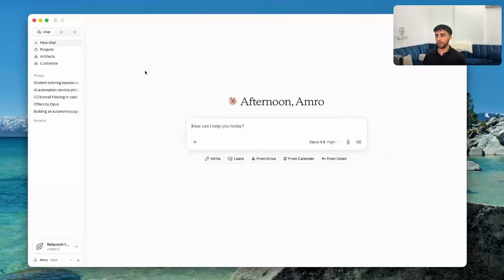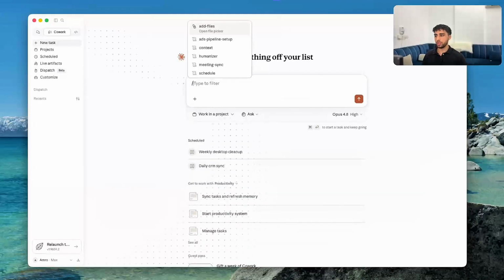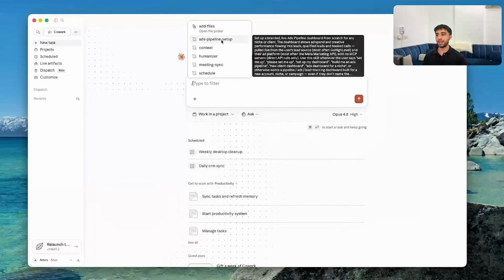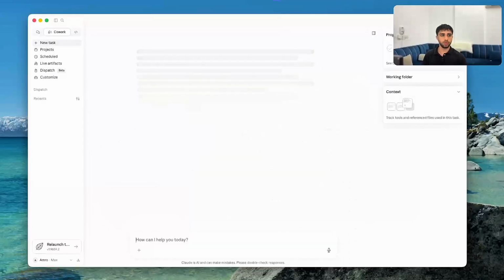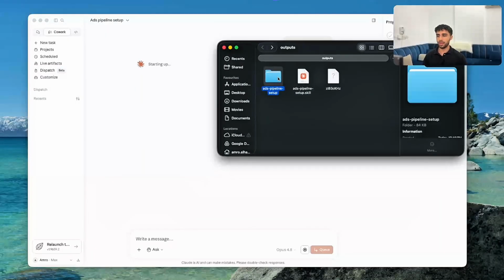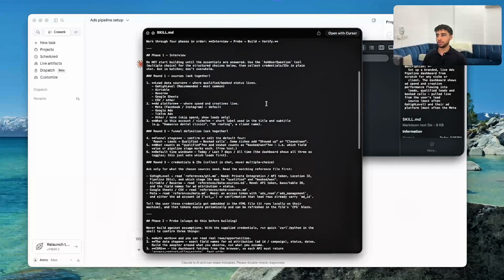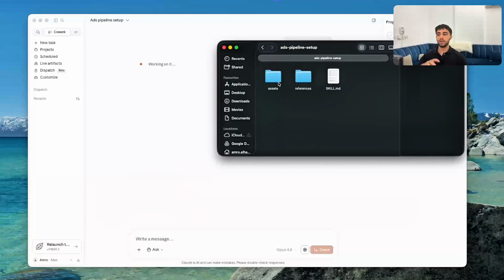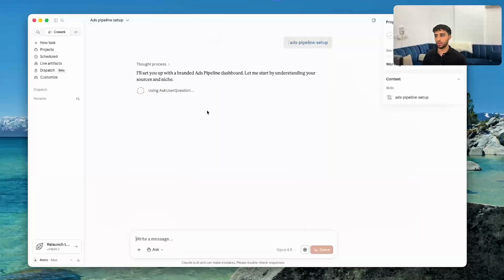Okay, so how does this work? So I have the Claude app here. We go into the co-work section, and what I do is I basically say ads pipeline setup. This is a file that I'll go through in a second, but I will be giving you access to it, right? So if I were to open this up, I basically have the ads pipeline setup skill here that goes through everything, right? This skill file tells it exactly how to help us set up this ads pipeline, and it will ask us a bunch of questions essentially.